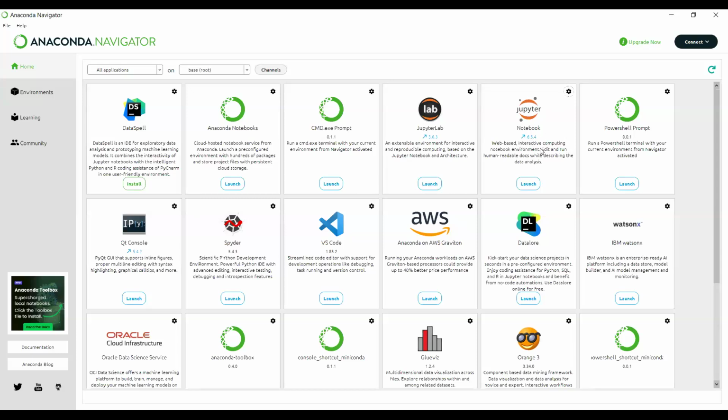It is an interactive computing notebook environment, right? It's a web-based interactive computing notebook environment. You can edit and run your human readable documents while describing the data analysis, right? You are going to launch this Jupyter Notebook. I will launch it here. So my Jupyter Notebook is ready here, right? I hope that you guys are able to see the Jupyter Notebook.